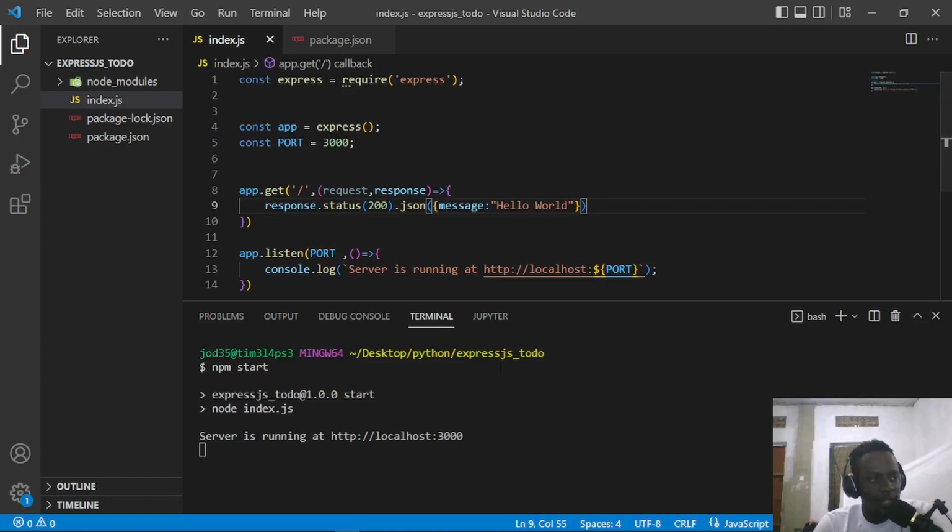The problem is every time I make changes to our index file, we have to restart our server, or we have to stop the server and then restart it again. Now there's a specific package that allows us to run our server and reload in case we have file changes, and that is called nodemon. So I'm going to install nodemon and set it up so that when we make changes, our server is going to restart, so that you don't have to stop it and then restart it.